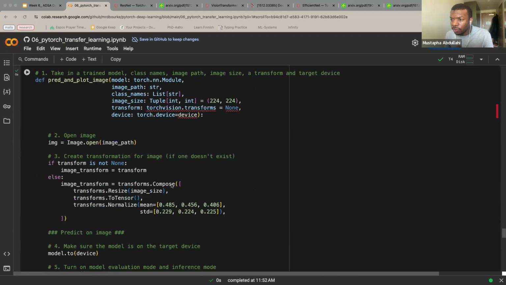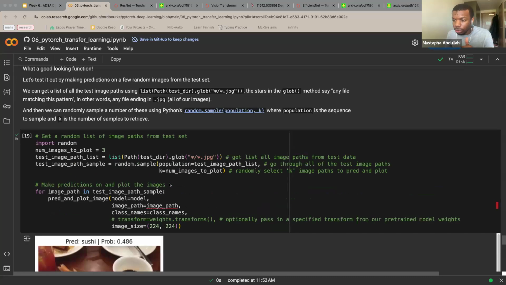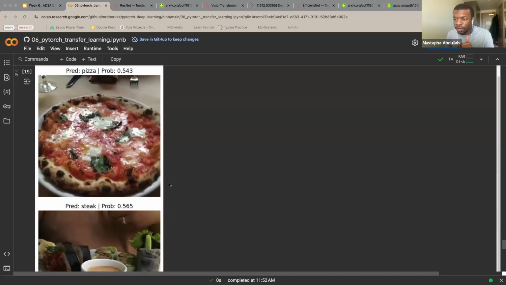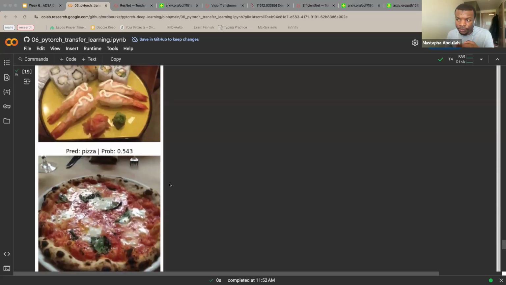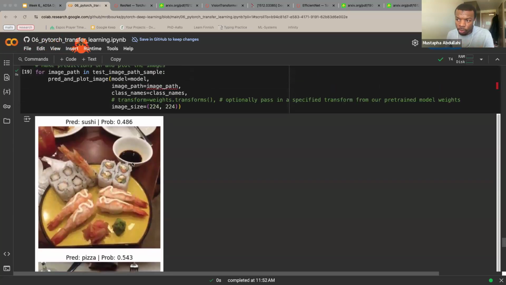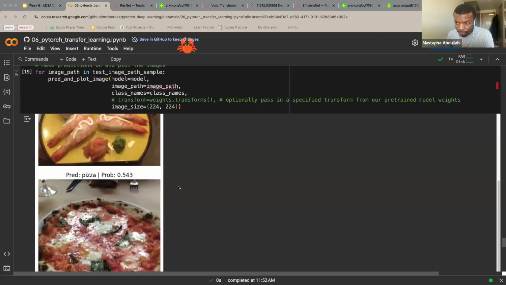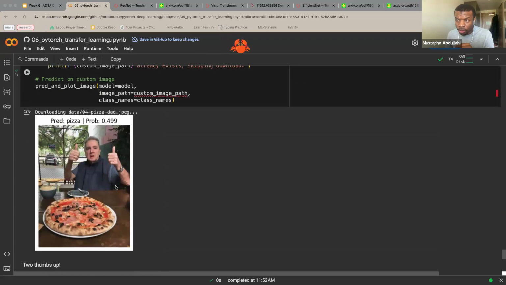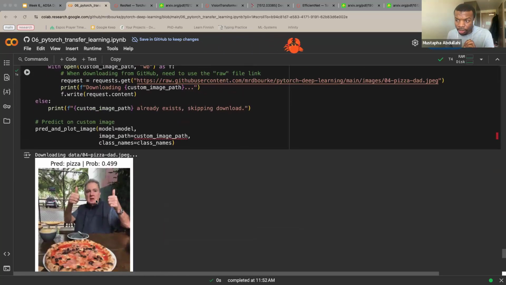So finally, you will get to predict on some images and test it out, and you get some probability. You just take the class with the maximum probability. As you can see, our model here has learned to predict sushi and also pizza. Then you can try it out on some real world images as you have.